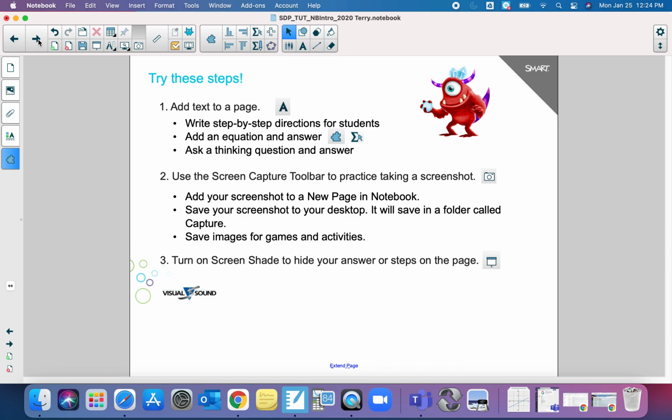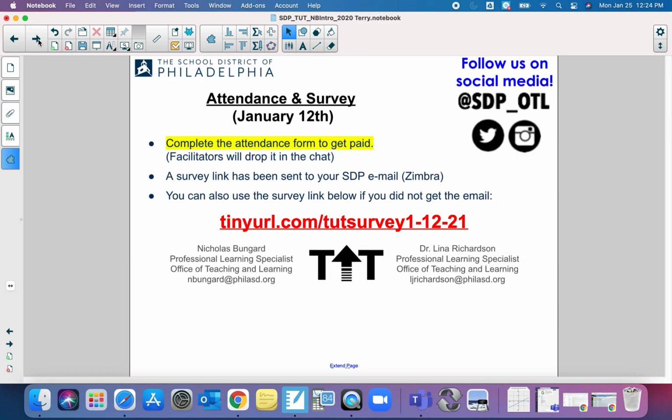Great, I've also left all of the steps inside of here in this file for you if you need them.